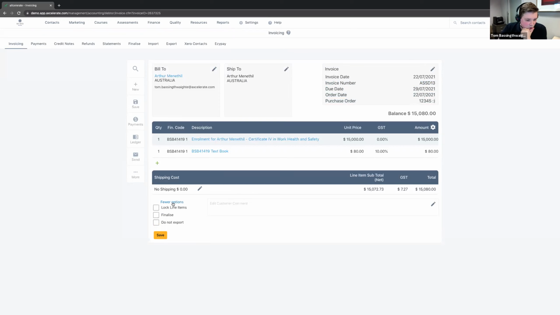Now, if I click More Options, we can finalize and lock line items. What this does, if we are 100% happy with this invoice, we know that nothing is going to change and we don't want anyone else to come in here and edit the invoice, we can lock the line items, which locks line number 1, line number 2, and then we finalize the invoice to show there's no further changes to be made. I'm now going to save.